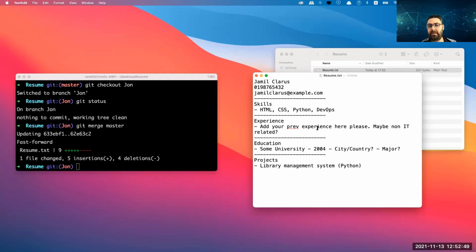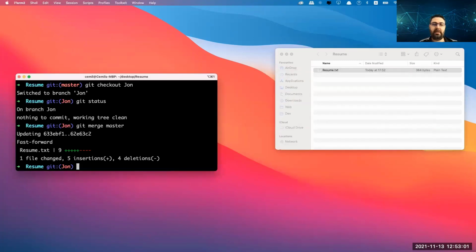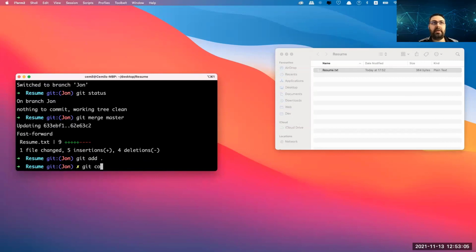Okay, so basically John edited this one, John saved this one, and John, of course, is going to add and commit this. Git add all, git commit message.